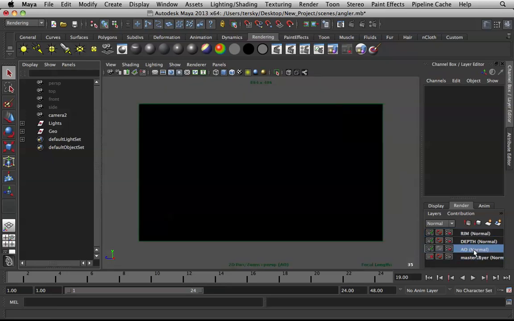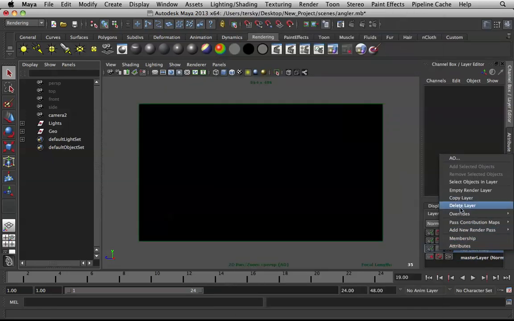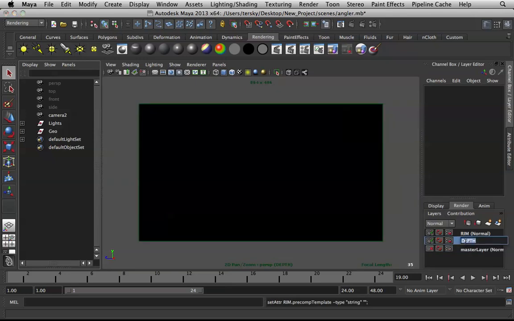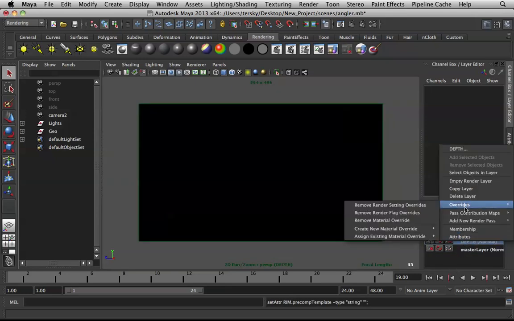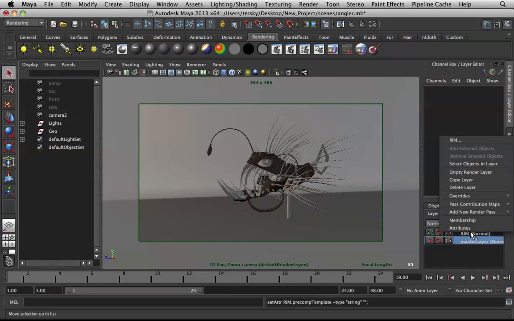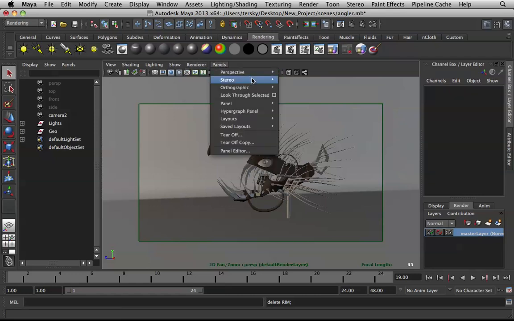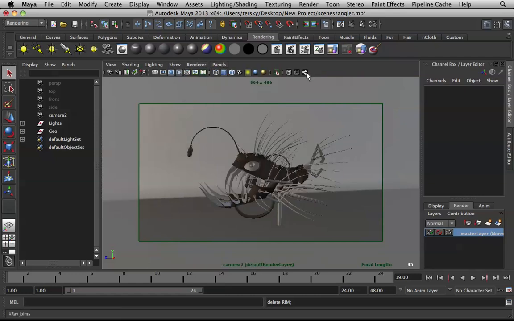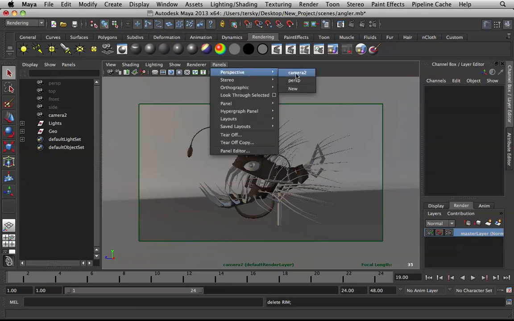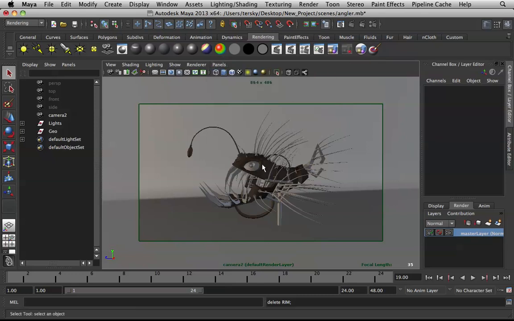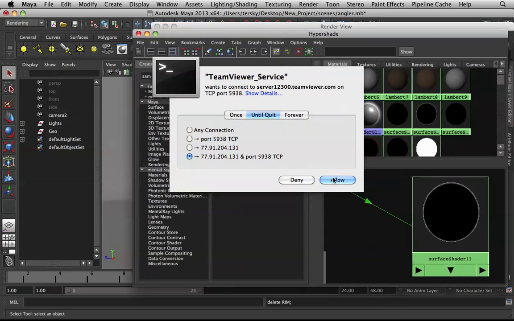So let me delete these layers. Let's delete this, delete my depth, and let's delete this rim. Now you might want to have your camera set up. I'm working with camera 2. This should be your render cam. Your render camera setup. And now let's set up the basic passes.